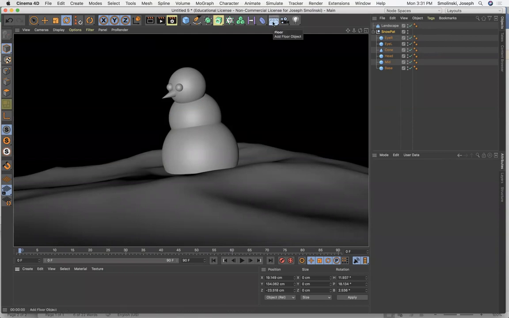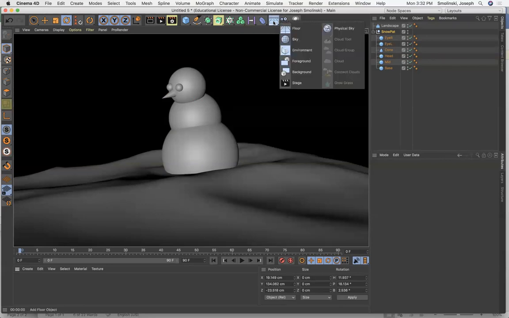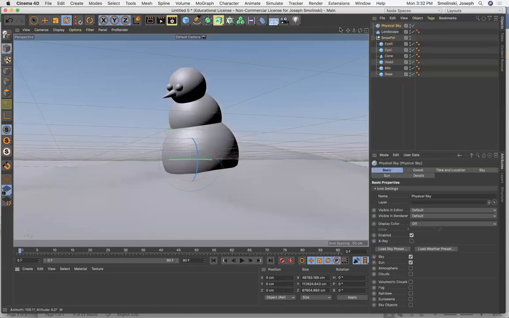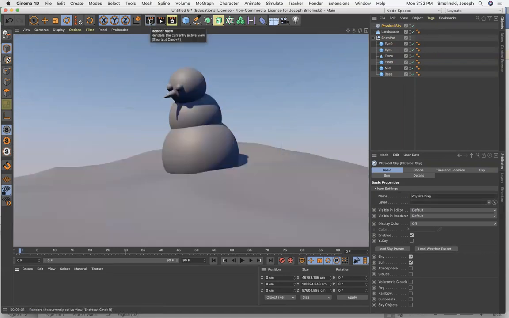So up here, you'll find this menu with just a floor. It's not a very good icon to introduce what's here, but if you click and hold this down, there are some sky, environment, foreground, background, stage, some things like that. And this one, physical sky, we're going to bring it in. Automatically this gives you a sun object, sky coloring, light and shadow. So if we render this now, you can see that I've got some lighting going on.